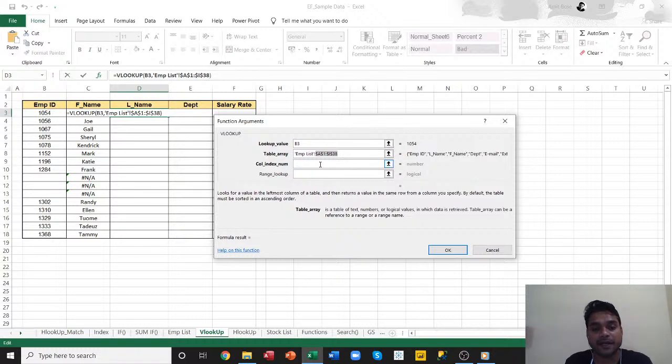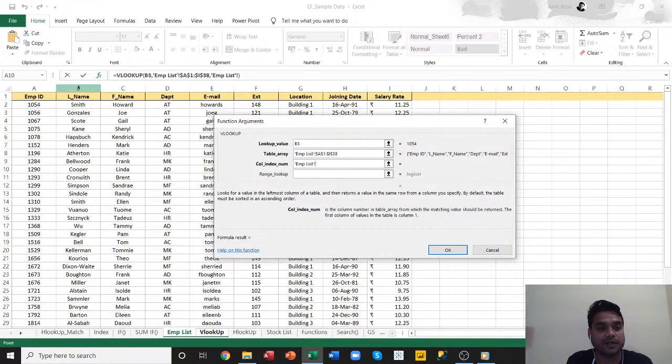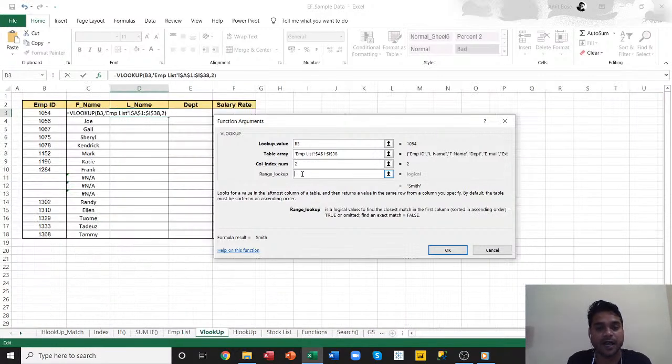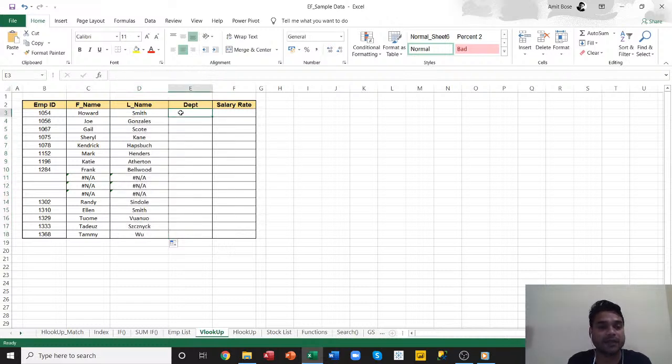Coming to the column index number, we can go and see the position of the last name column in this master list. The position of this column is 2, so we can write 2 over here. You have to count it from the left, 1, 2, so we put 2 over here, and as we are looking for an exact match, we'll write false, and you can press OK, and we have got the last name over here. Similarly, we can do the same thing for the other 2 columns. So let us quickly write the formula over here.